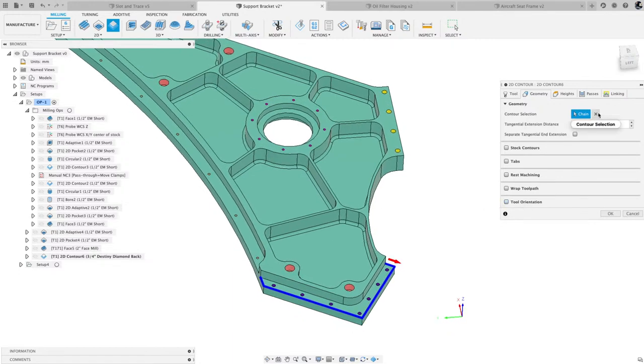Pro tip, listen to this pro tip. So I'm on a Mac and I'm going to hold my Option button. It's Alt on a Windows or on a PC. So on my Mac, I'm going to hold the Option button and I'm just going to click this. What that does, it's in single entity selection mode. So just grab that one line and it will now just mill that one part.